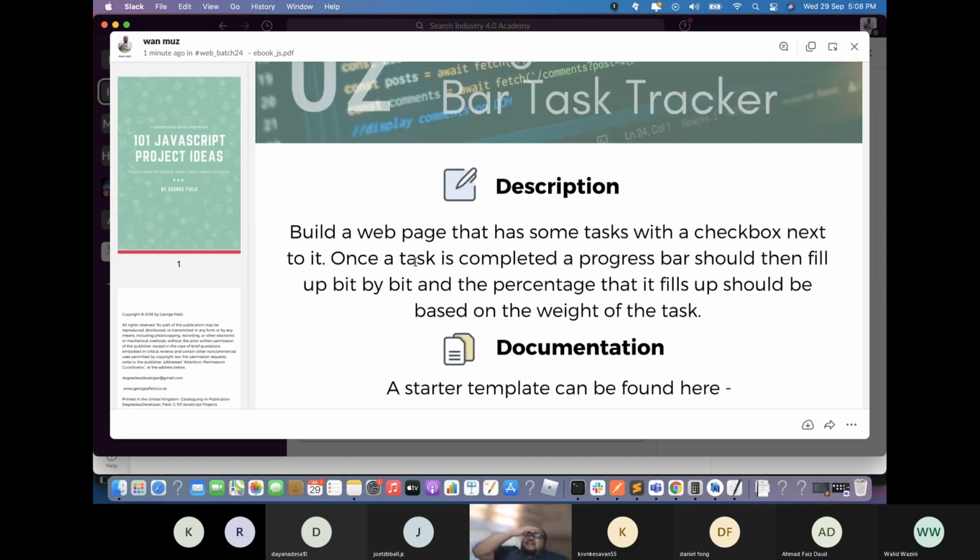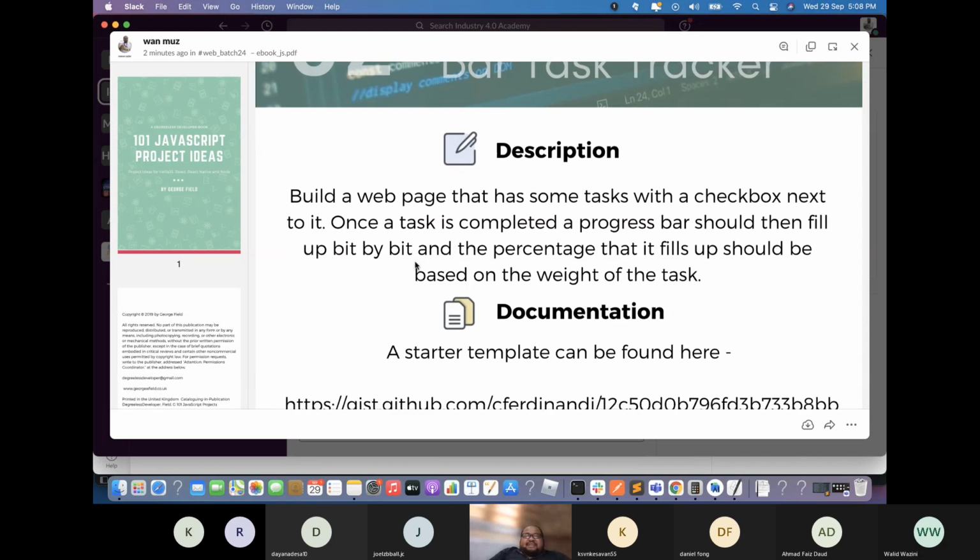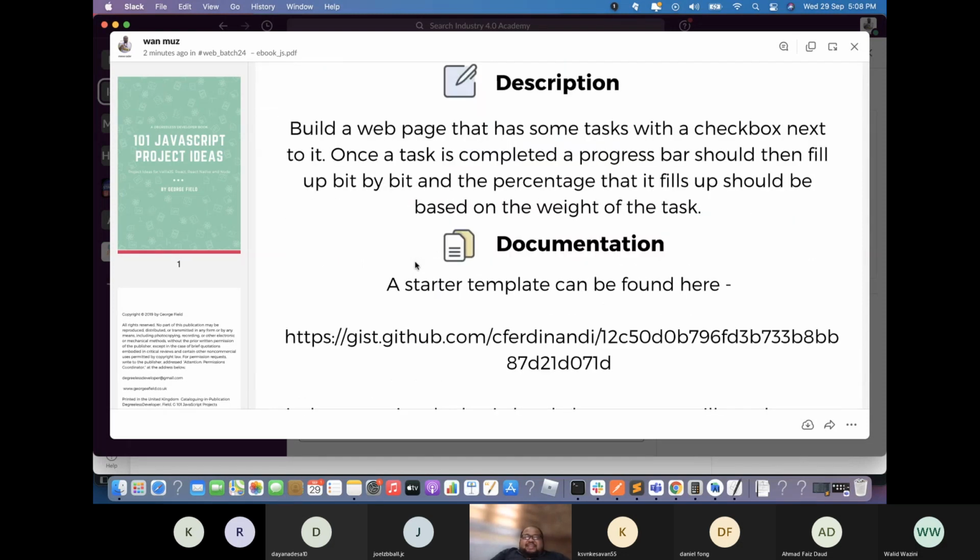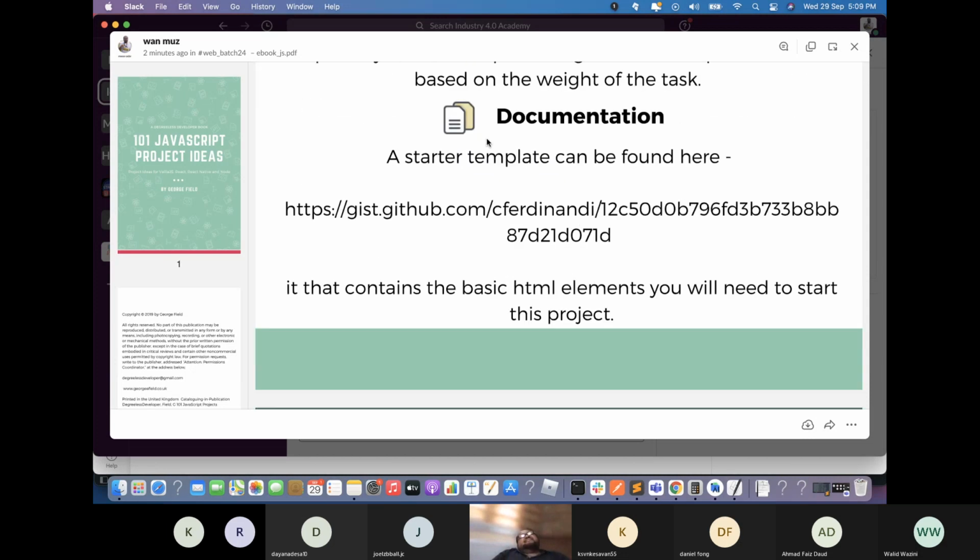Hari tu I cakap pasal SK apa? DKM nanti sama juga, DKM nanti exam macam ni. So you will get a page empty. They already asked me to submit DKM punya soalan exam. You have an empty page. They will ask you to build a web page that has some tasks with a checkbox next to it. Once a task is completed, a progress bar should then fill a bit. This is something that you have done, something that you know already. But how to do it? That's how you train your cognitive, right?